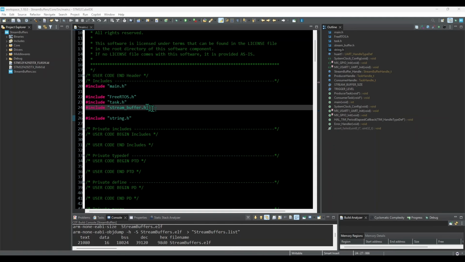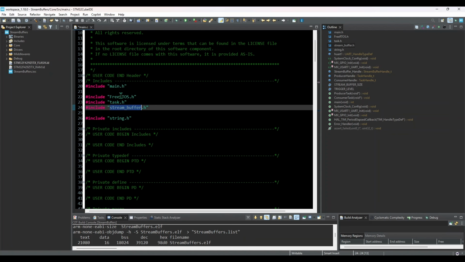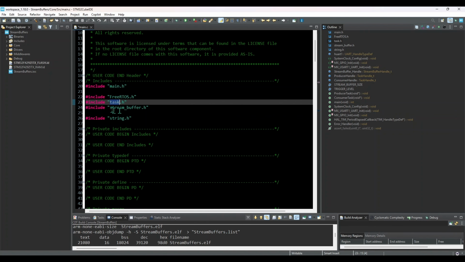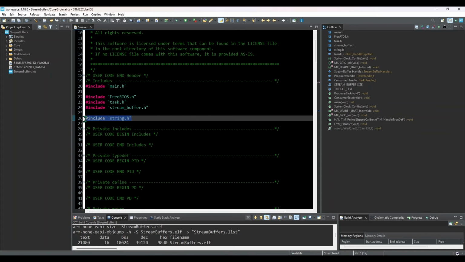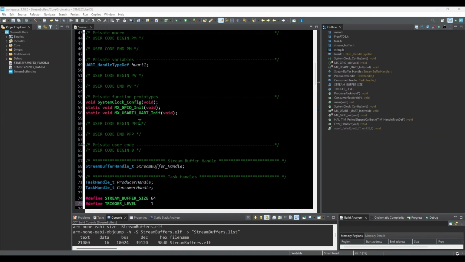In this example, I'm not using the CMSIS layer. So, I have removed the CMSIS include and only added the essential headers needed for this demo. For this example, we need to include the stream_buffer.h header along with FreeRTOS.h and task.h. I've also included string.h to use some string related functions. I've already written the code, so let's take a look at it.